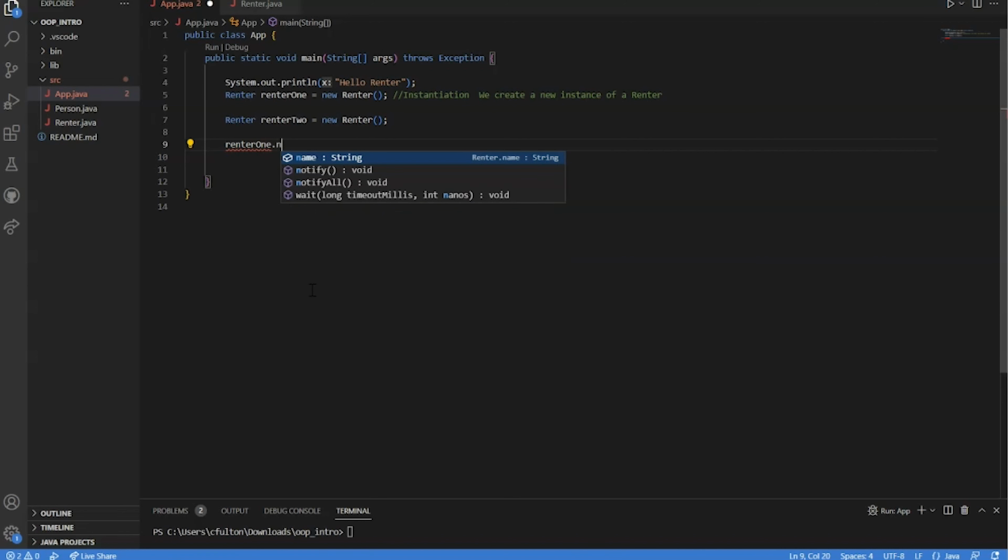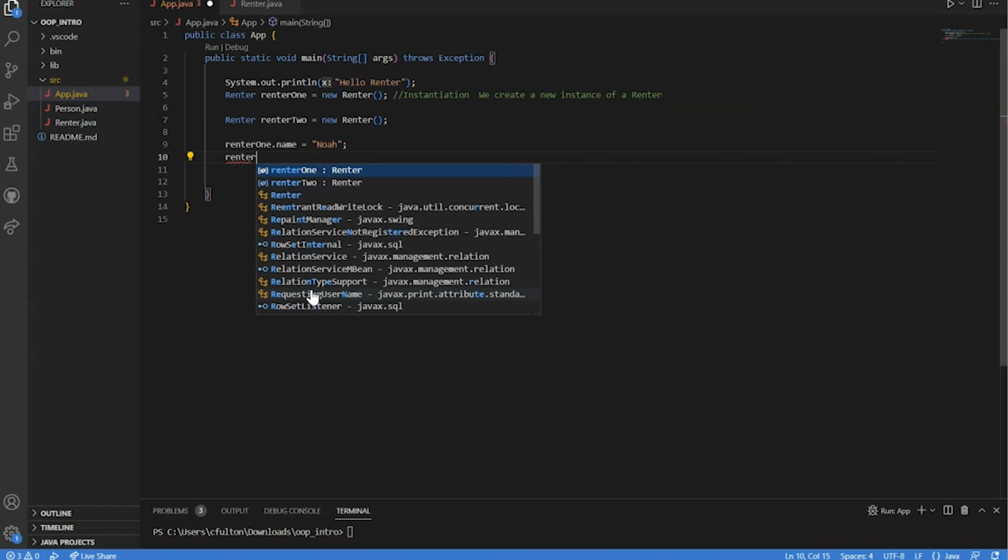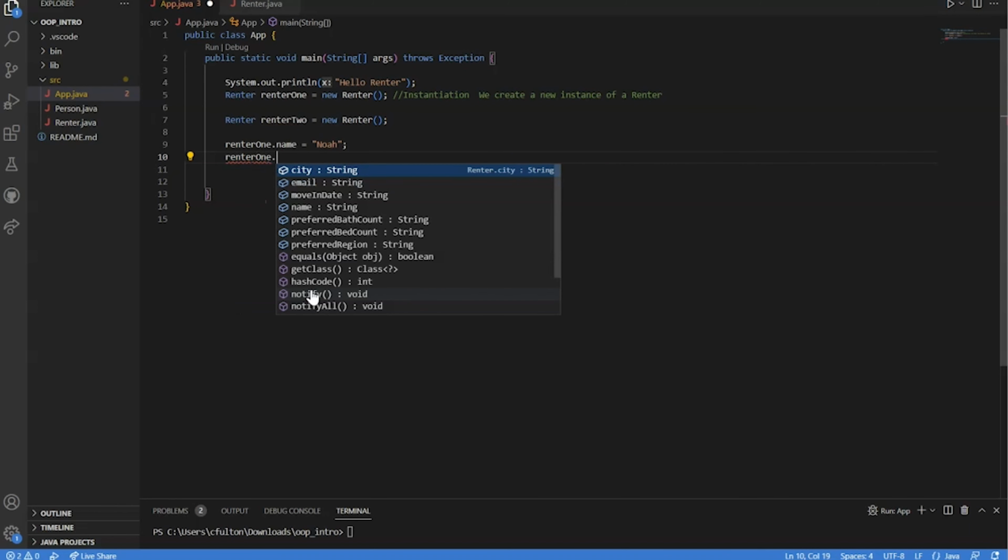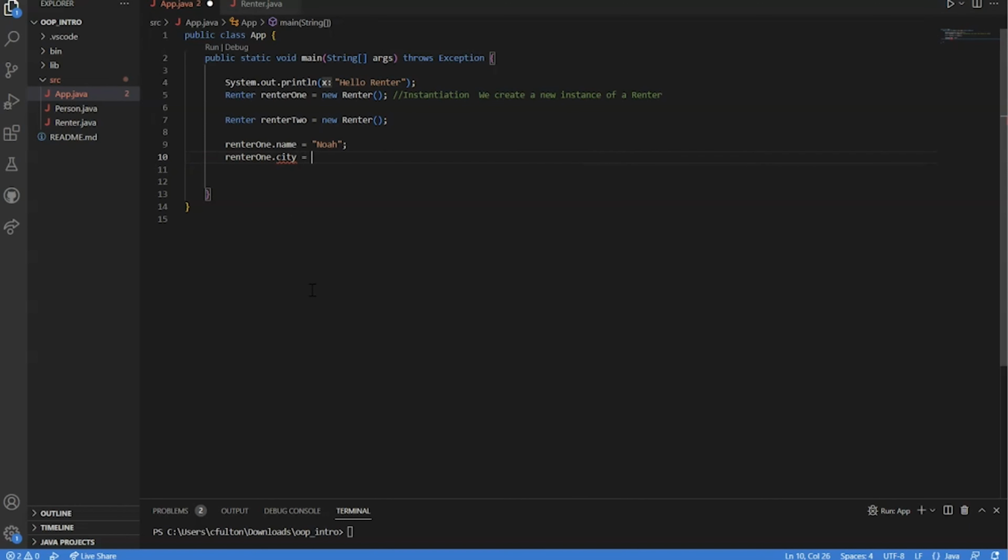And so in this case, we're going to start to populate. We'll say renter1 name, and we'll give it a name. We'll say Noah. We end everything with a semicolon. We'll say renter1 city, Minneapolis, or let's just say Chicago.